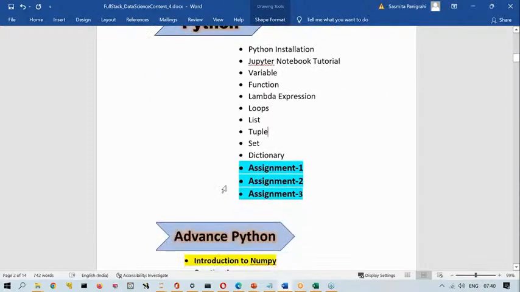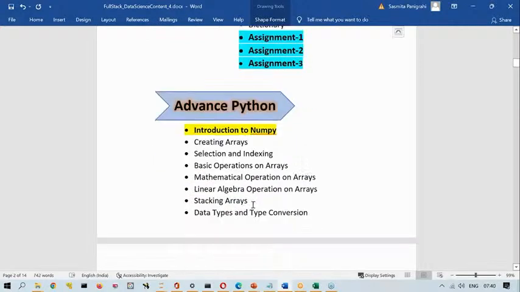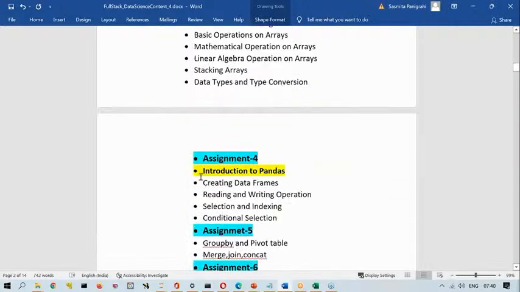Once we complete core Python, we'll go to advanced Python. In advanced Python, we have the Numpy module and the Pandas module. Pandas and Numpy are very important libraries for data analysis. Again, a bundle of assignments. Every assignment will have 8 to 10 questions. You will do it and submit your solution. If you are stuck, you see the solution. Again, if you do not understand, feel free to ask me in the class.